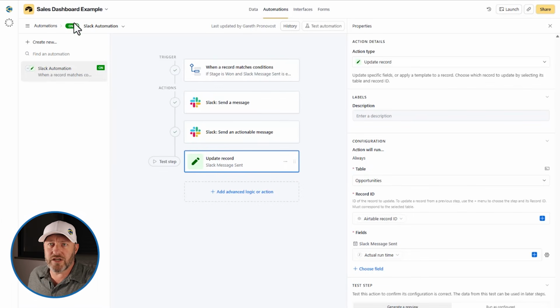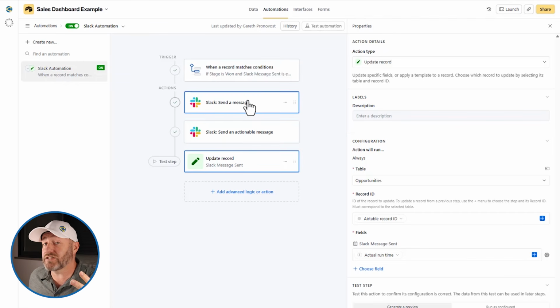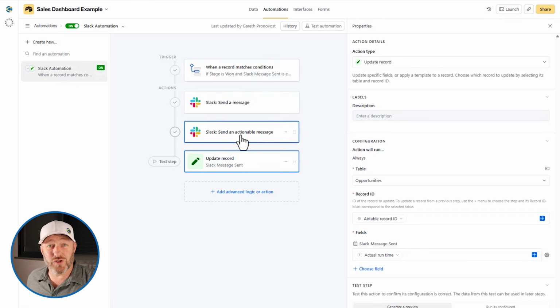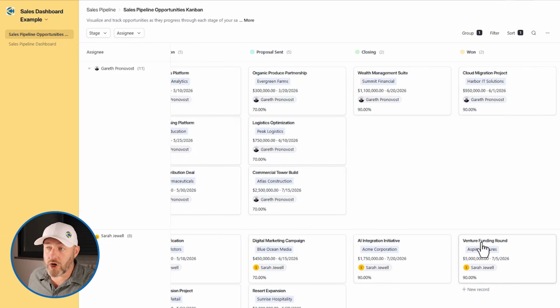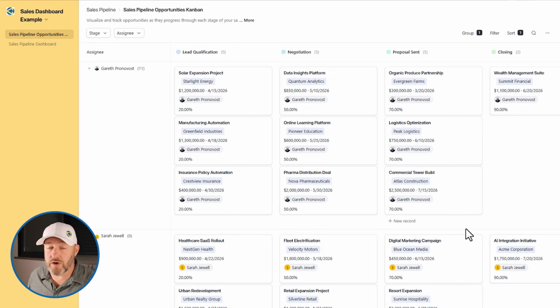So let's go ahead and make sure this thing is turned on and watch it in action. Remember, it's going to send two different messages. One of them is going to go to a channel. One of them is going to come directly to me. And then once it's all done, it's going to update the record in Airtable. So let's go ahead and update this from Airtable. What triggers the automation? It's when we mark something as 1. So I'm just going to grab this deal and drop it into the 1 column, which is going to trigger the automation to do its magic.